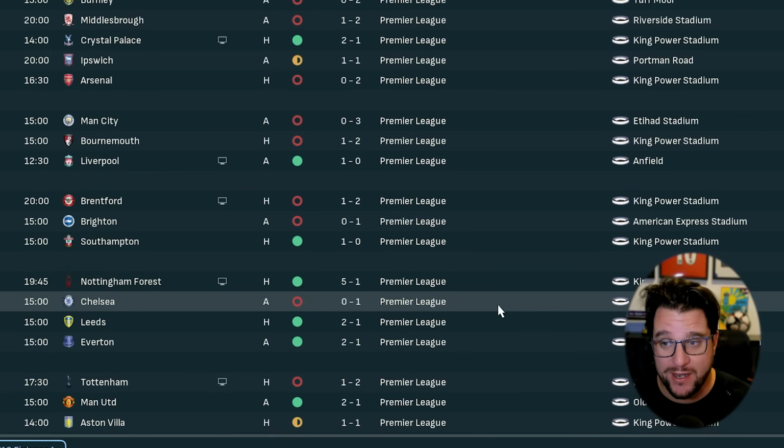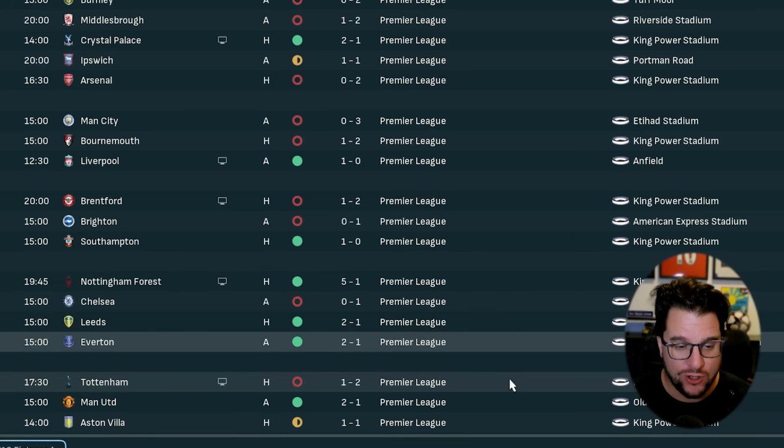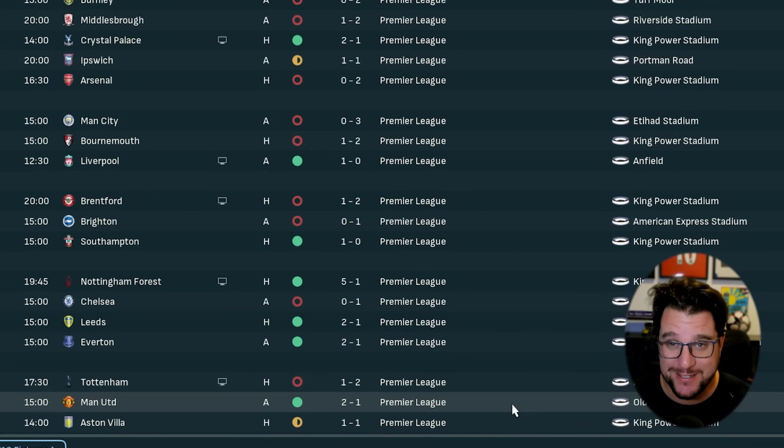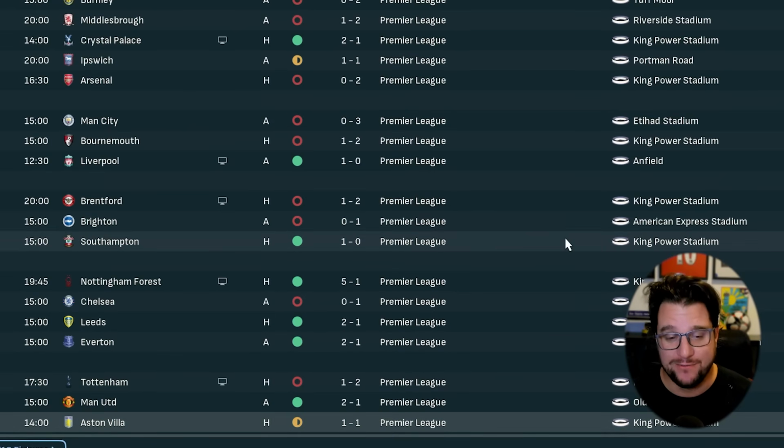We lost to Chelsea 1-0 but played reasonably well. And then we beat Leeds 2-1. We beat Everton 2-1 as well. Lost to Tottenham 2-1. Beat Man United at Old Trafford 2-1. They only scored in the 96th minute. Dewsbury-Hall off the bench got a goal. And we finished the season with a 1-1 draw against Aston Villa.